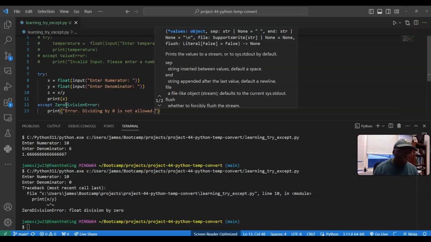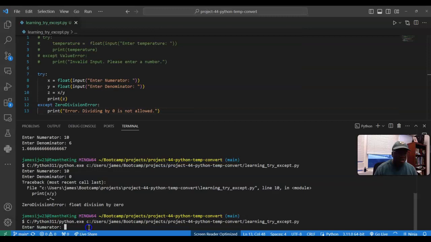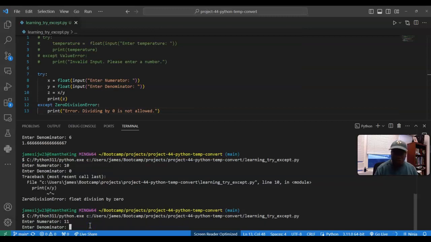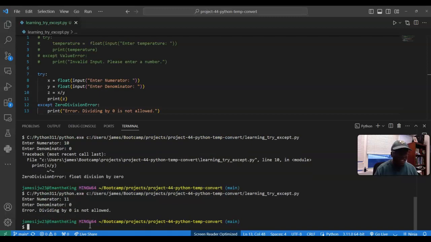You never know. All right, so let's do this again. So run this. They say 11, just to make the video short, and 0. Let's try it. It says, error. Dividing by 0 is not allowed. Okay, great. So we got it to work.